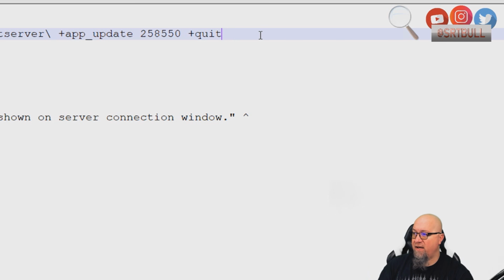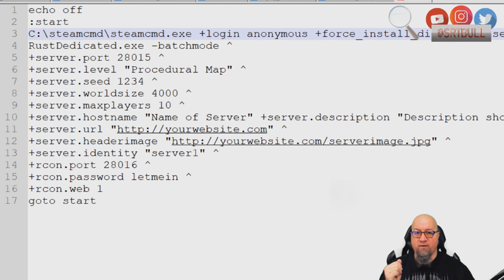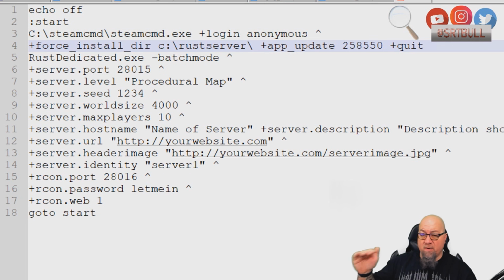So we take out that caret, we take out the space at the end of quit, and we'll be good to go. It will then carry on to the next line. It'll run rustdedicated.exe in batch mode and so on. You're all set. Everything is fine. I also break this up sometimes. I don't always break it up. So you can put a caret in the middle of that line as long as you're still following the same syntax. So no space on the other side of the caret and you'll be good to go.